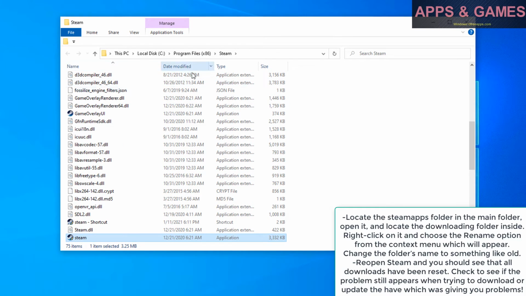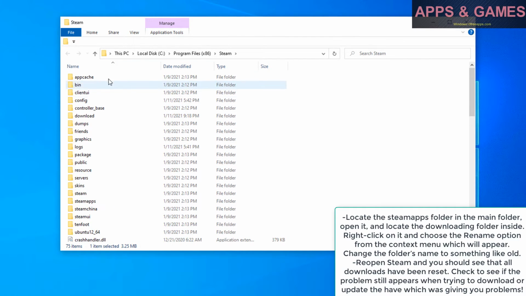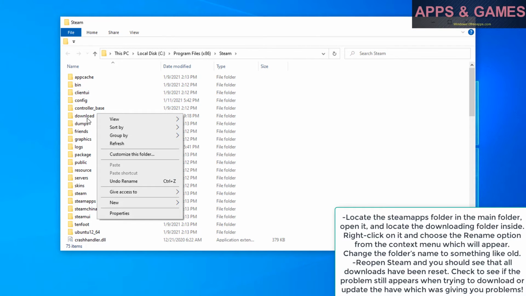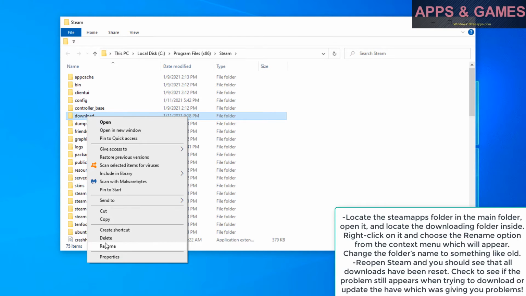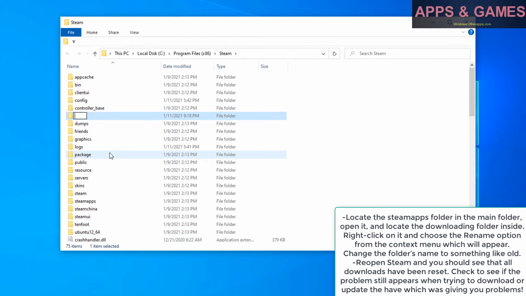Locate the steamapps folder in the main folder, open it, and locate the downloading folder inside. Right-click on it and choose the Rename option from the context menu which will appear. Change the folder's name to something like Old. Reopen Steam and you should see that all downloads have been reset.